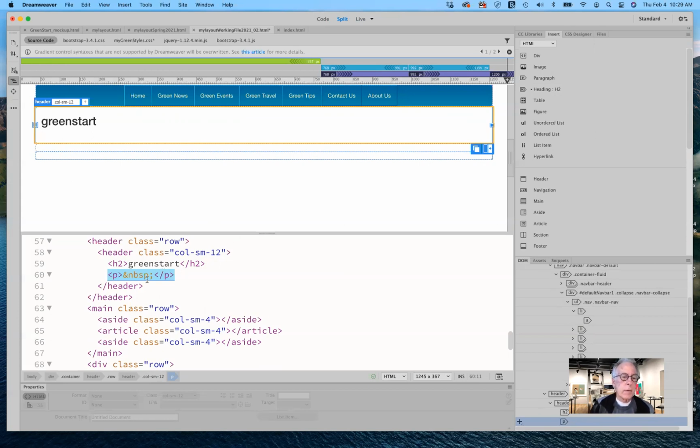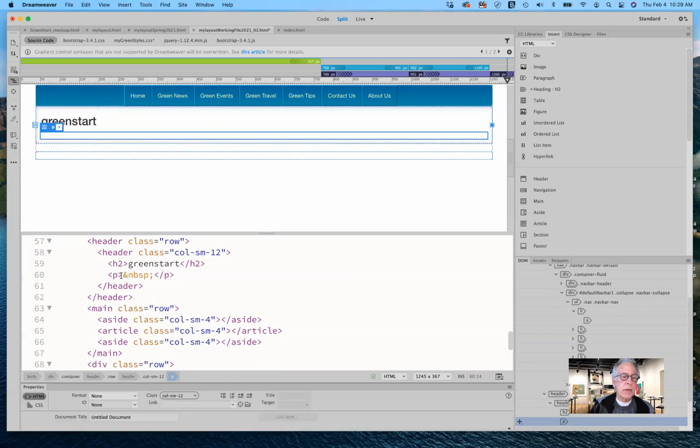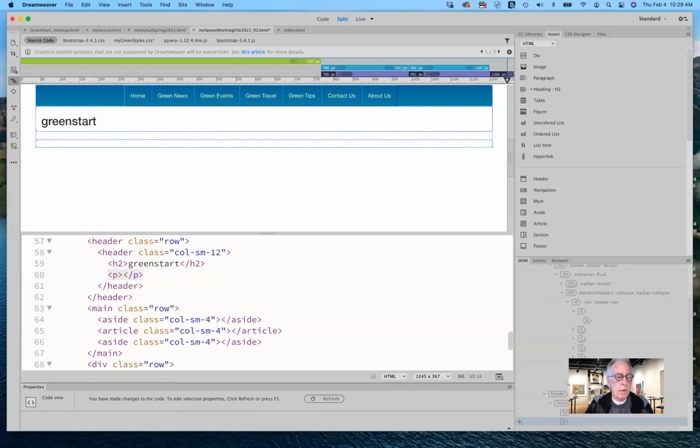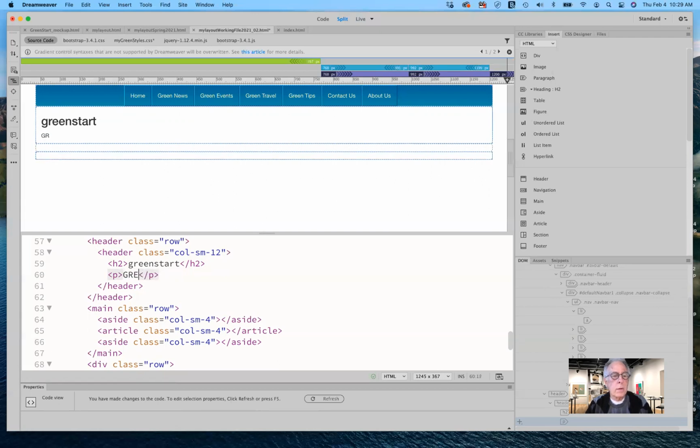So let me show you here. Instead of just using that space in here, I'm going to go in code view, put caps lock on, and write "green awareness in action." There we go. So it adds it from there.